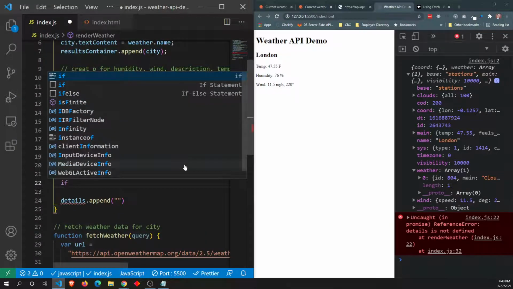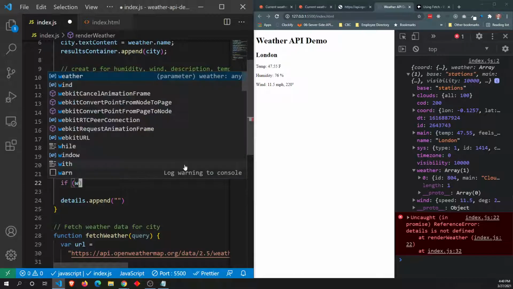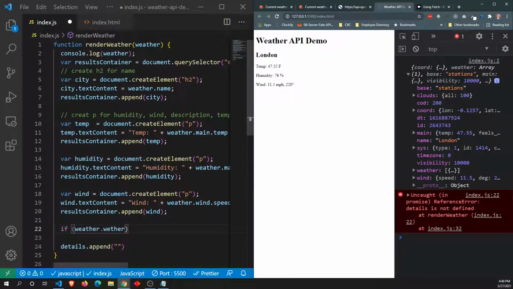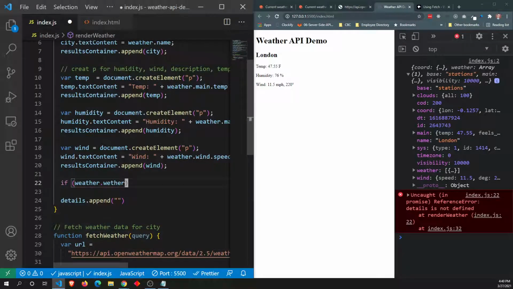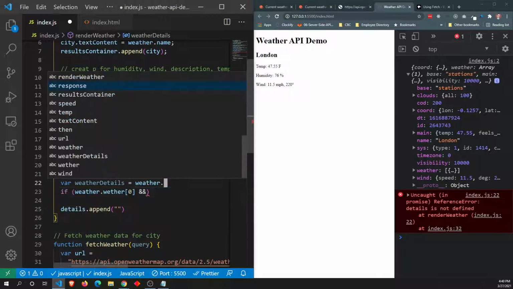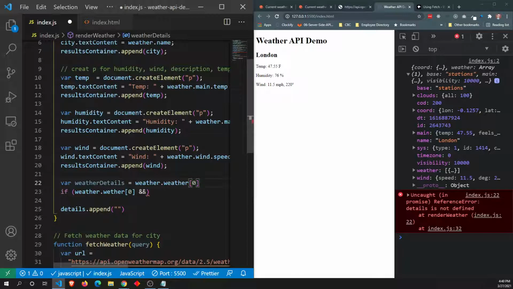So I probably want to do a check just in case it's not there. So if weather dot weather. Notice how this key is weather, but I name my parameter weather. So that's why I need weather dot weather. And then bracket 0. So we'll just check and make sure we have that. And then let's make a little temp variable. Var, well, I'll call this weather details. Will be weather dot weather bracket 0. That'll just make it easier to do this.